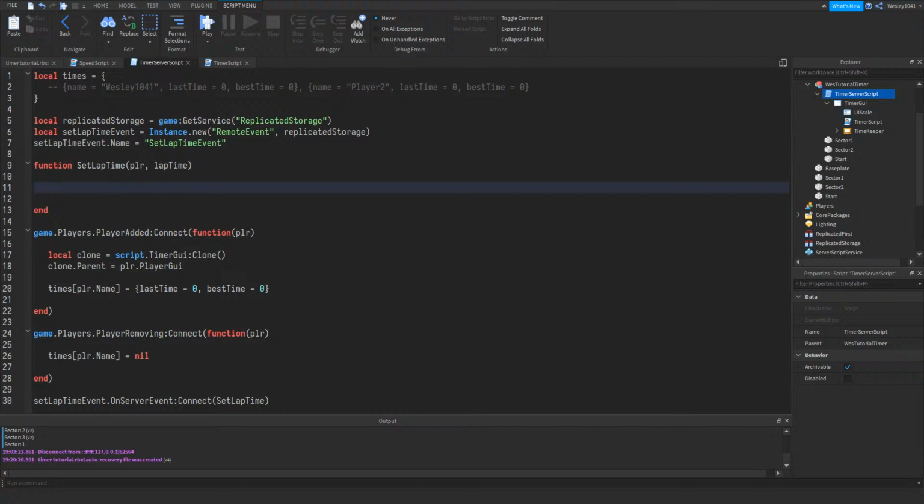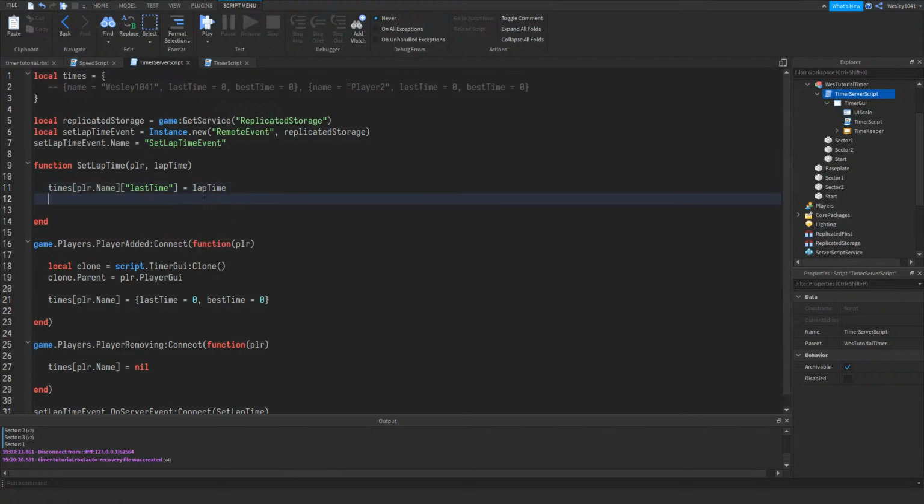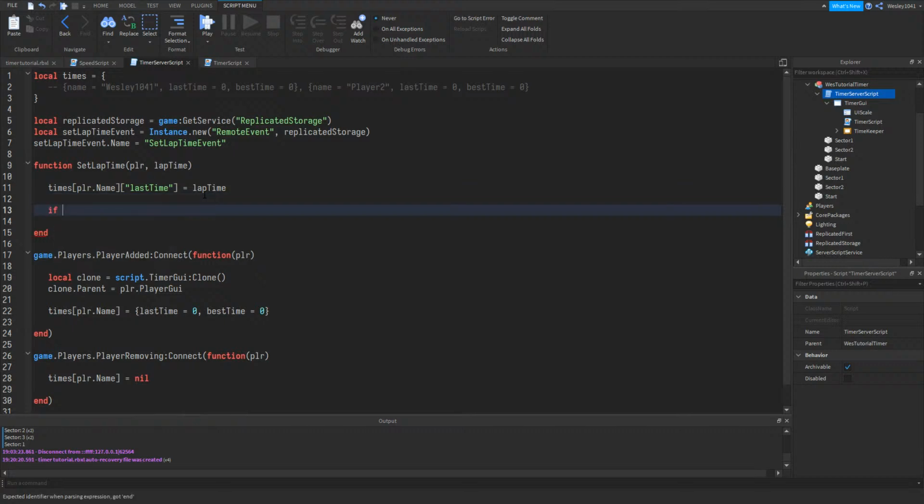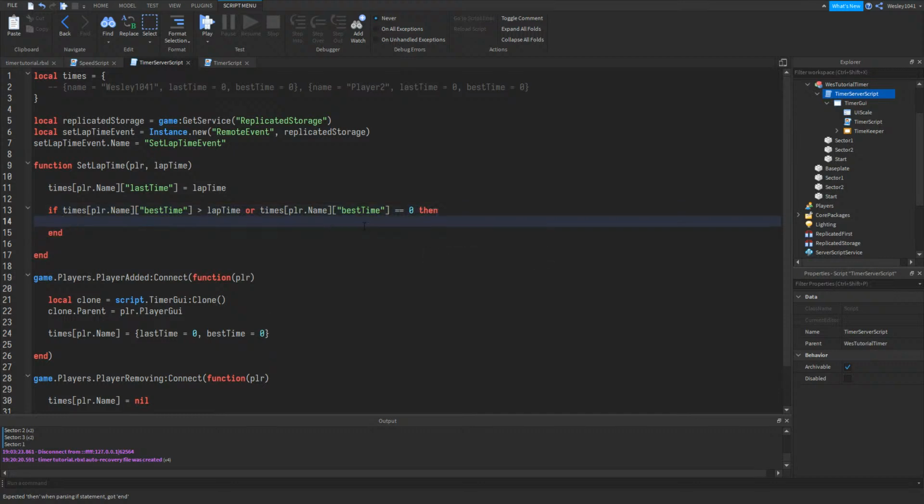Okay, let's go back to our set lap time event. So when someone sets a lap time, we want to go to times and then player.name, and then we want to refer to our last time, and the last time would become our lap time. And we also want to check if it's a new personal best for us. So if times player.name best time is higher than lap time, or if our current best lap time happens to be 0, which means we don't have a best lap time, then our new best lap time would be our new lap time. There we go.